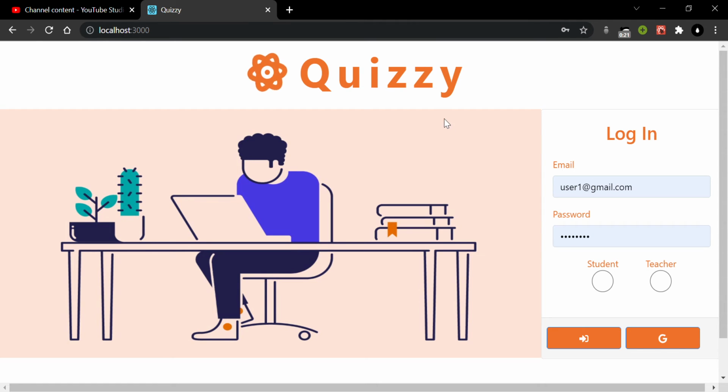Hello everyone, this is the landing page of our app Quizy. As you can see, we have two types of login here: the traditional email and password login, and also the OAuth login, wherein you use your Gmail ID to log in. I will show that later on.